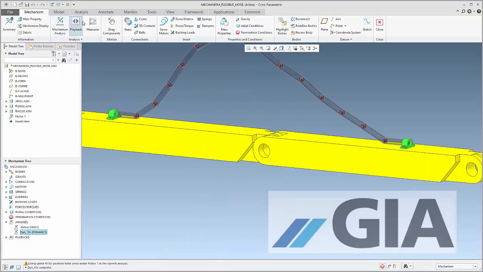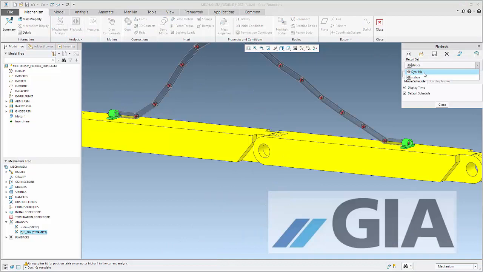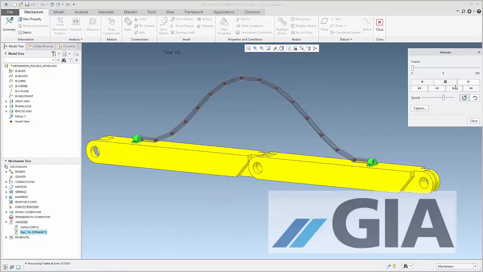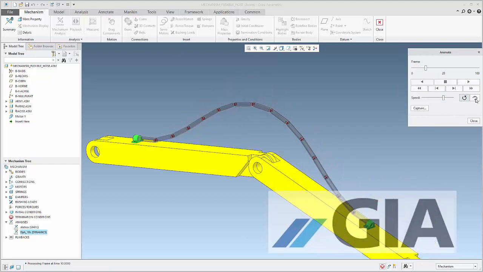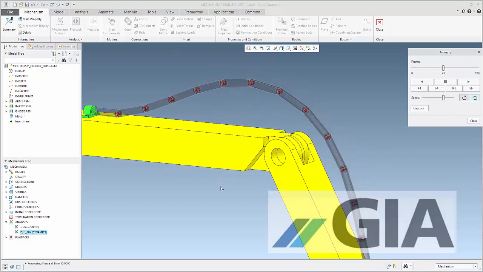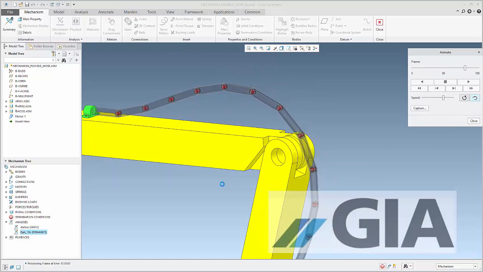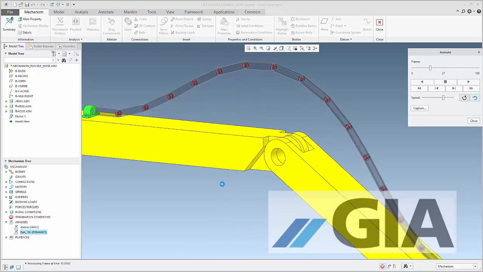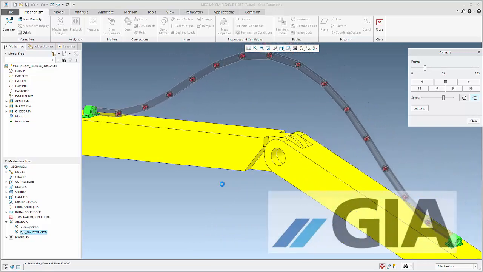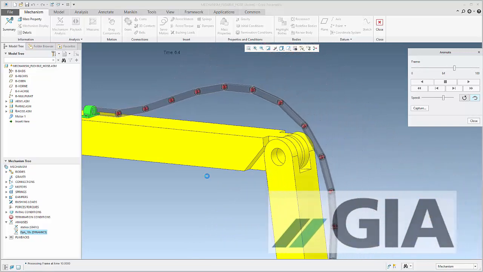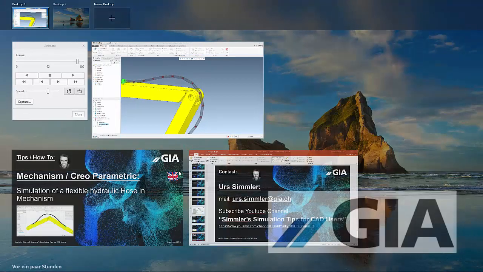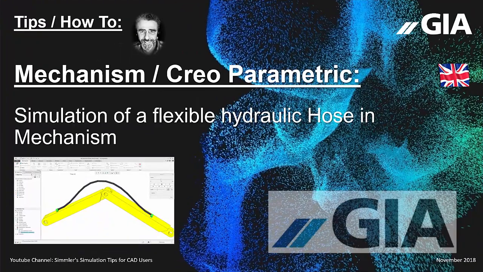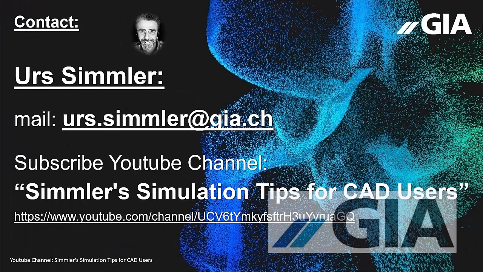Let's go for the playback of the dynamic analysis, and then we can see the natural behavior of a flexible tube in a mechanism. And here we can see that it's not allowed to get any interferences between tube and mechanism. So that was all of that nice tip of this flexible tube.